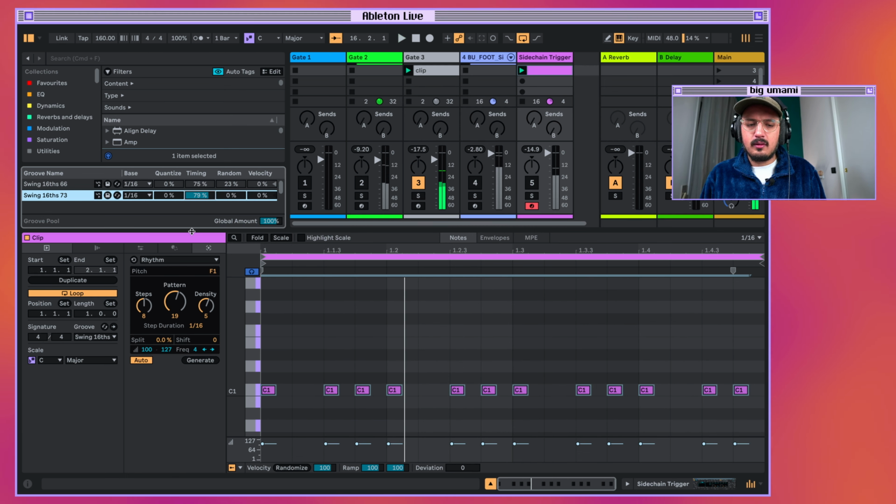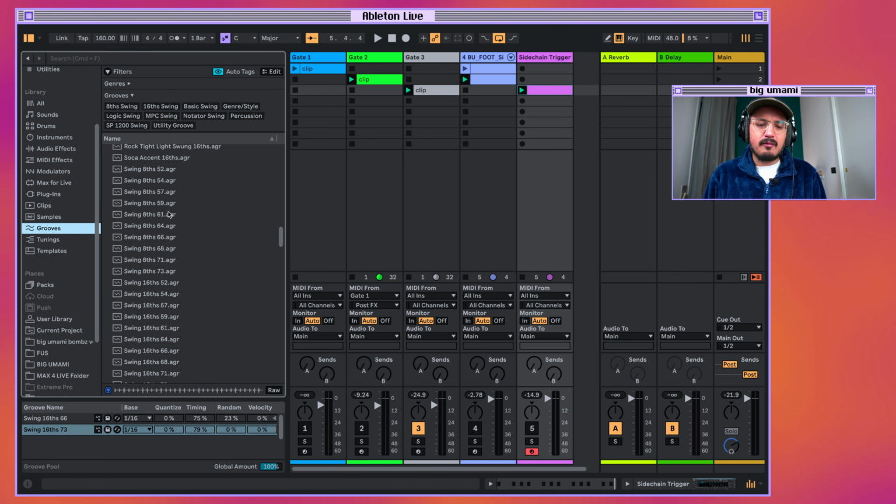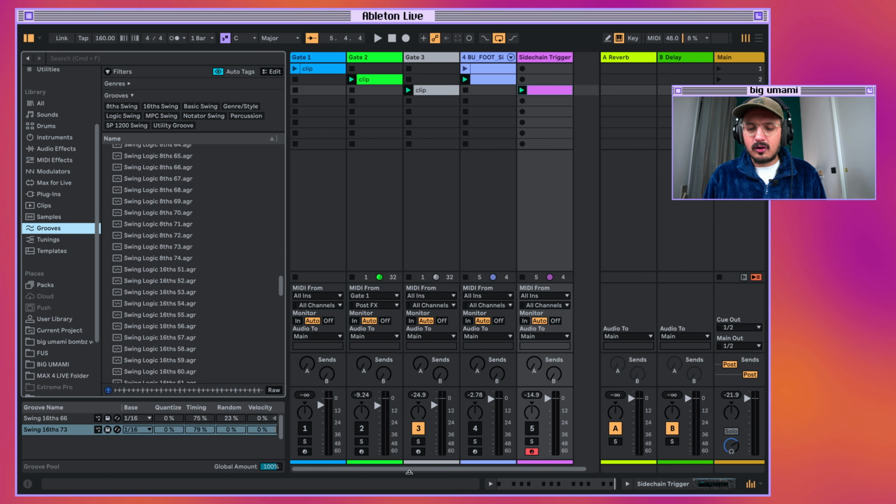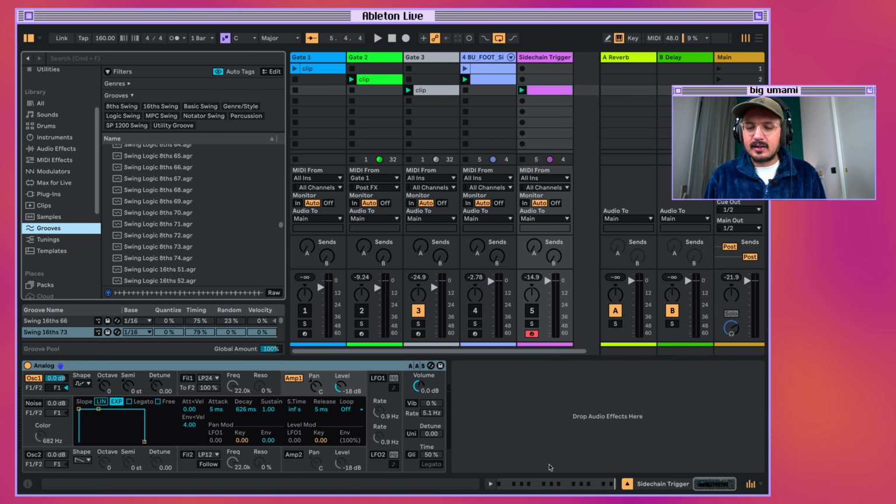I'm just using the swing 16th 73, but in the groove pool right here, you have many different types of swings and grooves that you can choose from and select and try out. So another crazy thing that you can do with this is that you can draw a very long note and press Command E, and this will split it into whatever value you have your grid on. So in this case it's 16ths, so I have 1/16th notes in this particular pattern.